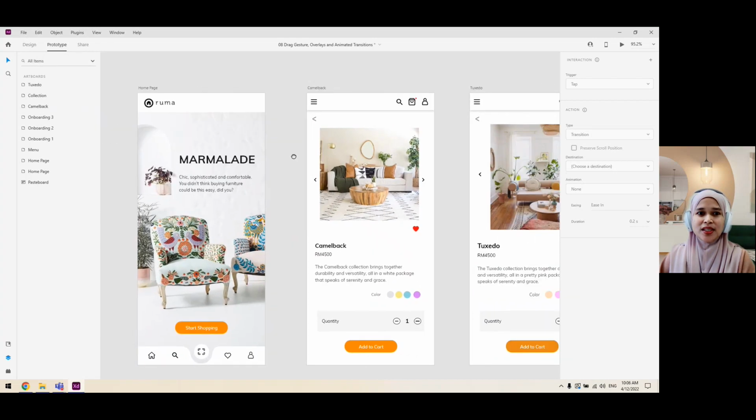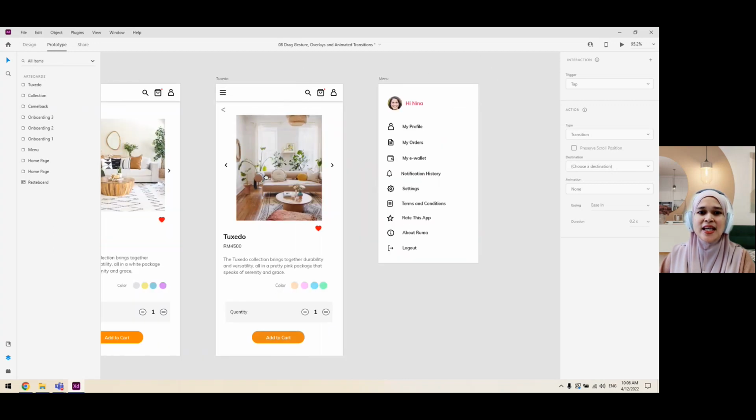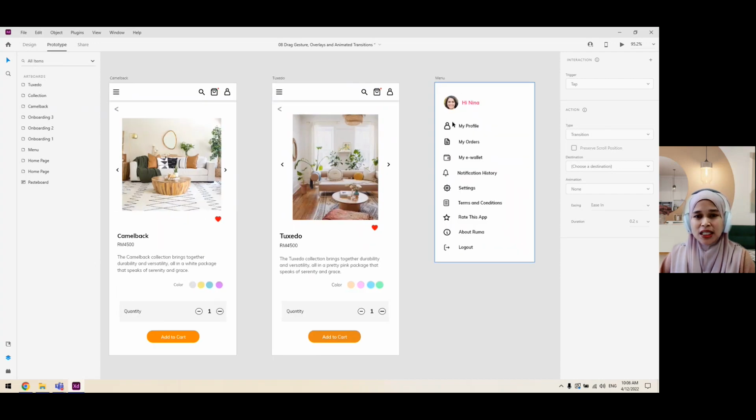And I've included artboards, which consist of the homepage, Camelback, and also Tuxedo collection, and added a menu artboard, which is slightly smaller in size, consisting of my profile, my orders, my e-wallet, notification, and etc. So this menu will act like a platform for the user to view the other hidden buttons, and it will be repeatedly used in the Tuxedo and also in the Camelback artboard.